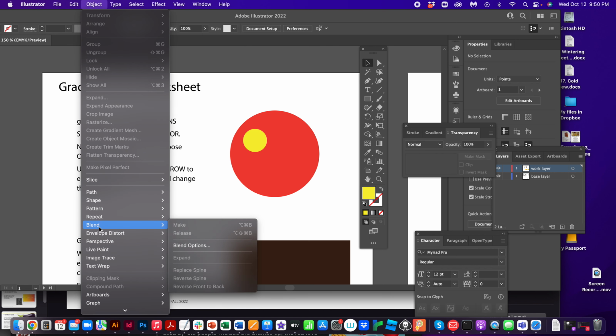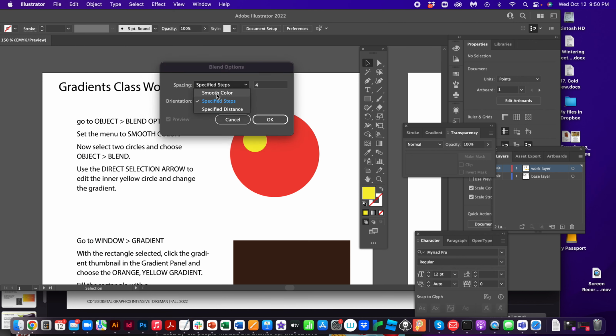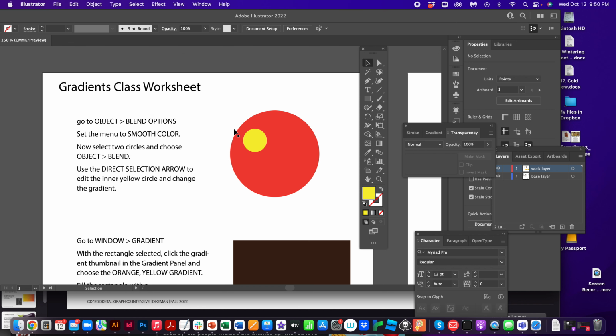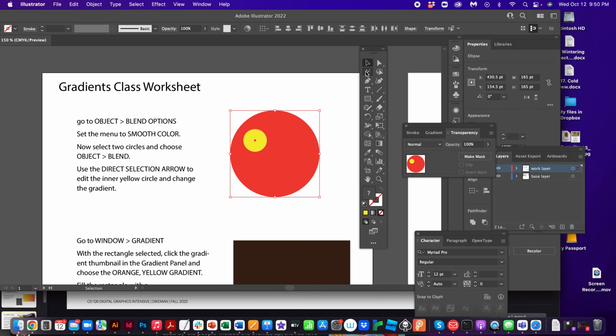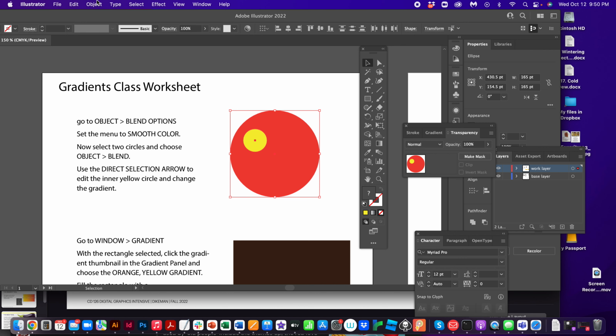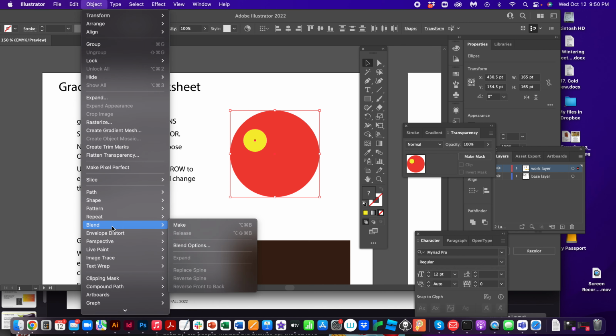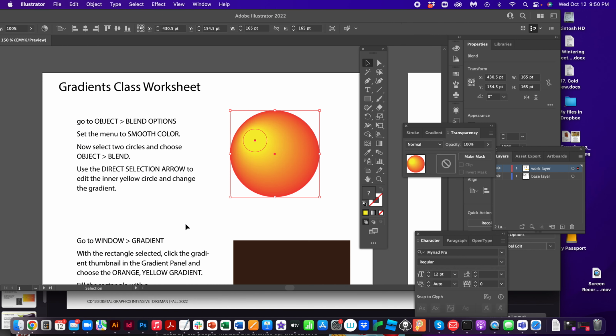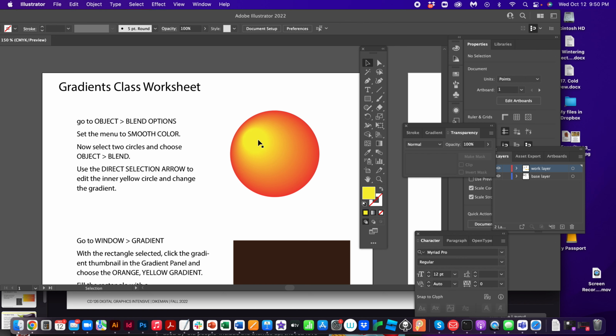So we go to Object, Blend, Blend Options, Smooth Color is what we want. We want the machine to create a smooth color. And then we grab both of these items. I'm using my solid arrow. I'm going to grab both of them. I go to Object, Blend, Make. And it extrapolates. It says this is yellow, this is orange. Here is the smoothest blend I can make between yellow and orange.